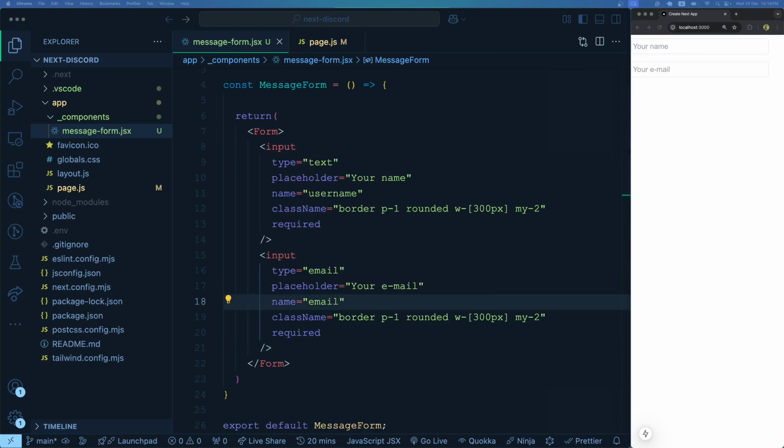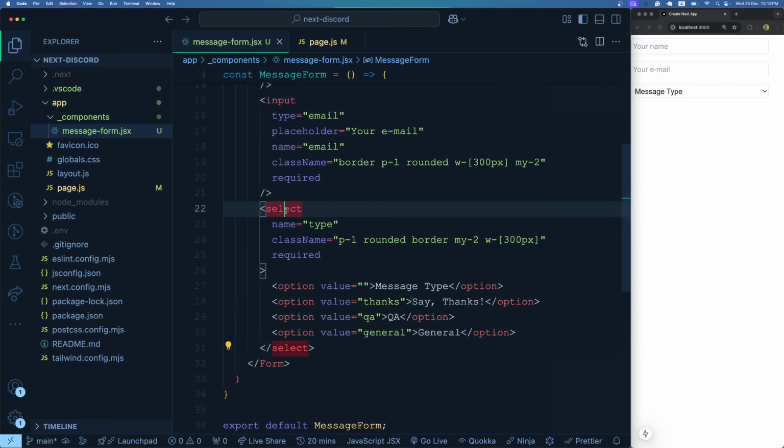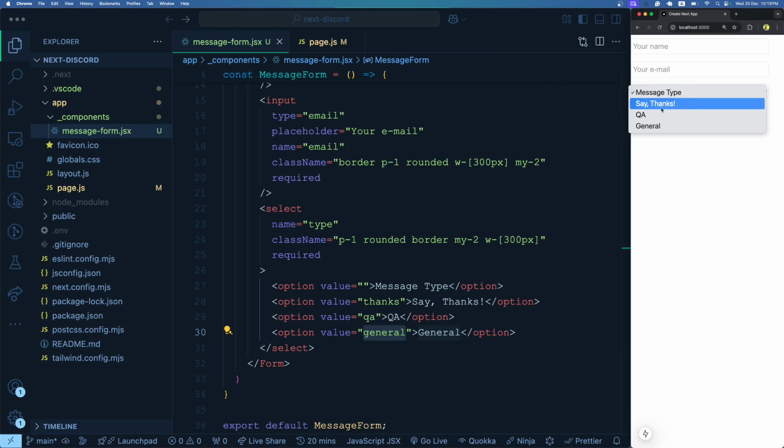Then let's add a select box option to say what kind of message we are planning to send. I have added a select box now. The name is type, and I added a few options: one is thanks message, one is question answer, another is general. So I can see this list box appearing over here. If I click on it, it says thanks, QA and general. I can select any of them from here.